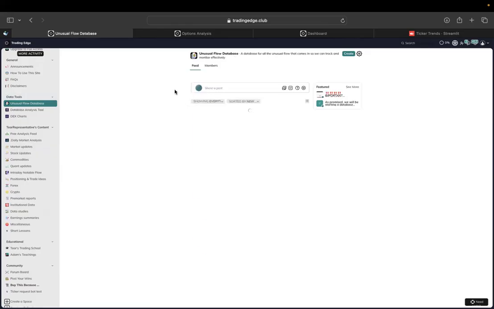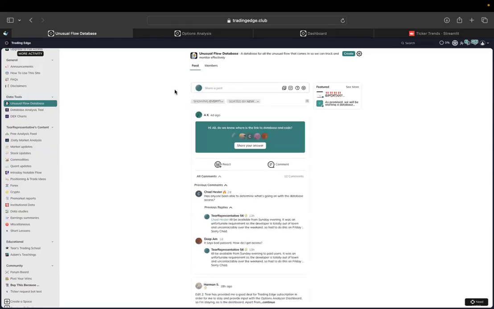Now, one of the main tools of this Trading Edge community is, of course, the unusual options activity database. Now, this database is basically a tool where we can track institutional buying and selling. We log it all in terms of the entries into a database, and there we can conduct some analysis to basically try and identify trends in institutional buying or institutional selling, which often precedes price action movement.